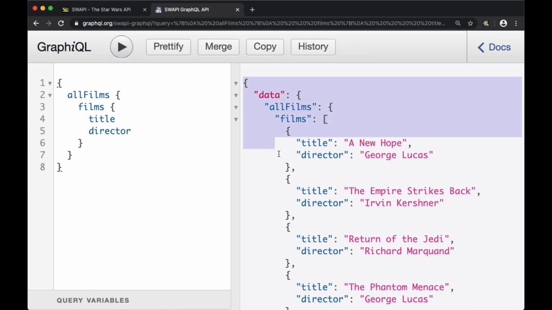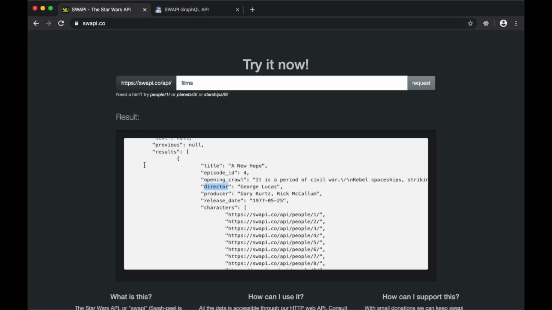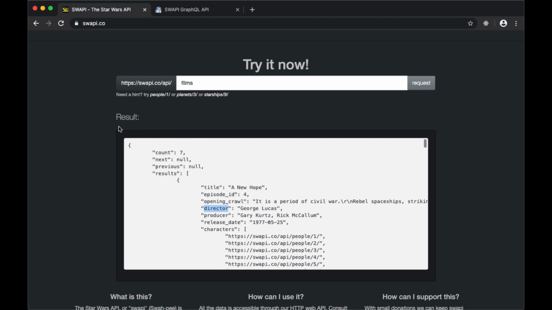The result comes back to us in an object. Note that this is in JSON format, as denoted by the double quotes around each object property. We get back JSON data, but it has virtually exactly the same shape as the query that we wrote out. So it's in a very predictable format as compared to the totally unpredictable result of our REST API.